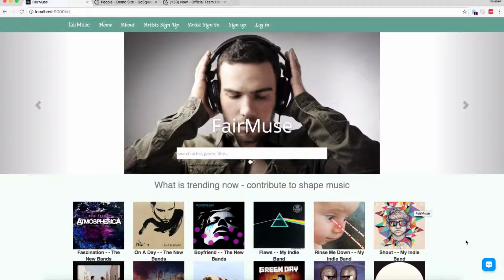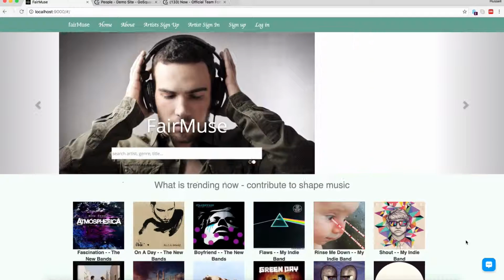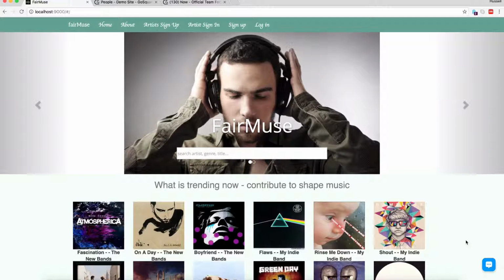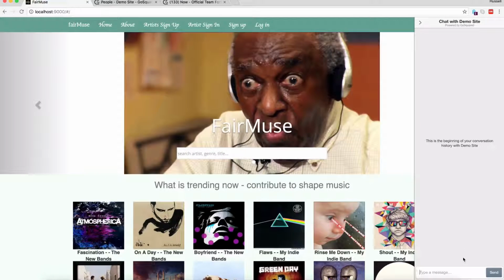Undoubtedly, this is one of the best ways to turn visitors into signups. By giving your users the opportunity to engage with you in real time, it provides an outlet for them to ask any questions and gives you the opportunity to address them before they leave your site. If you click into the chat widget, a user is able to start a conversation with you. Hello.